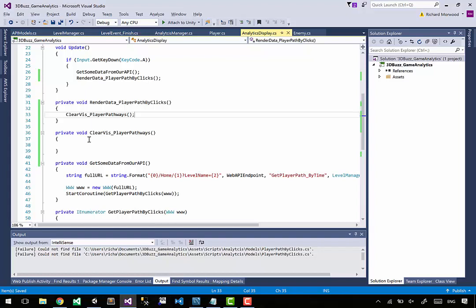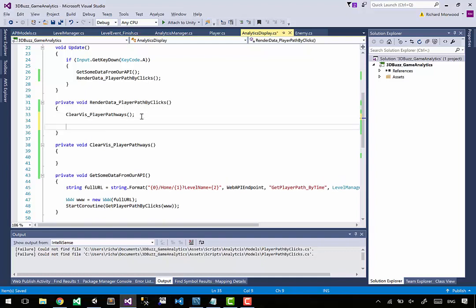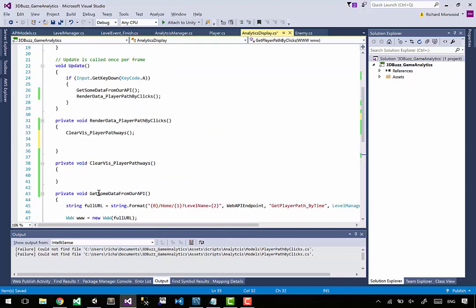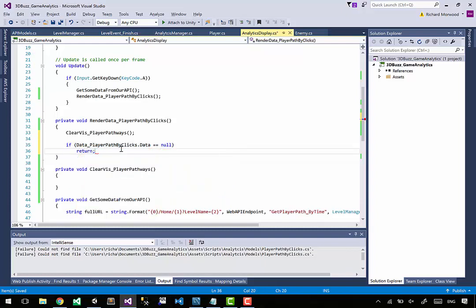So this one will actually go through and clear that up. So we'll leave it there so that we don't forget, or it's at least there for now anyway. Now let's quickly look to make sure that we've actually got some data on our data object. So data, player pathway clicks. Let's quickly make sure that his data is not null. What am I doing? It should be if player pathway clicks.data is equal to null, then we'll return.